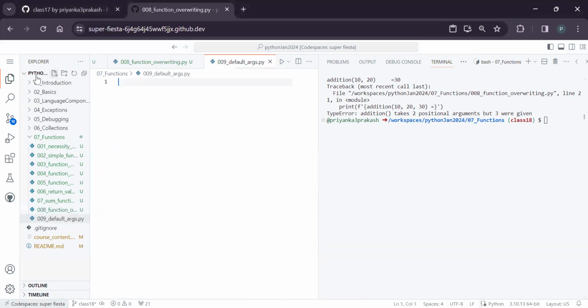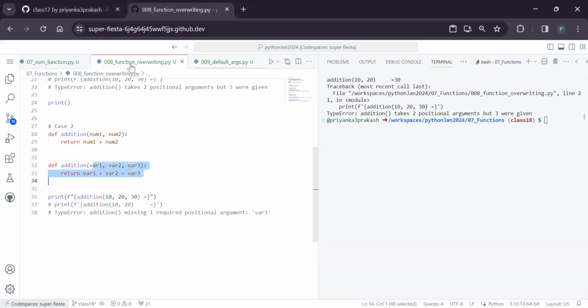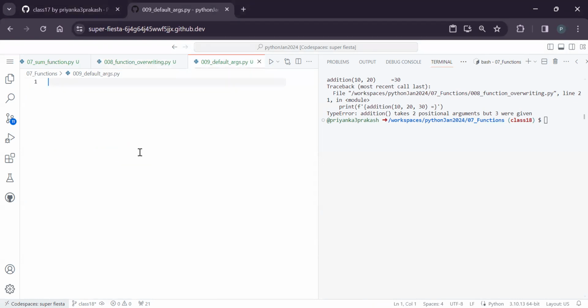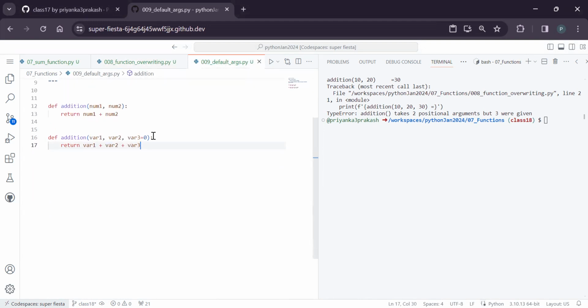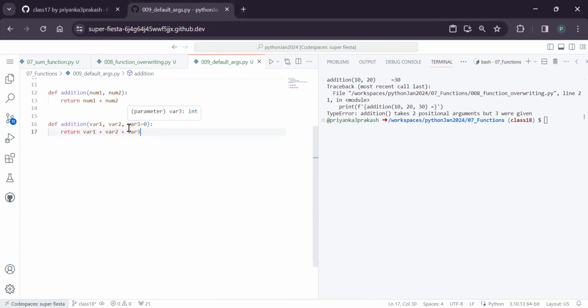Next, going further, let us talk about default arguments, which are a way to solve this problem. When you have 2 arguments it should work, and 3 arguments should also work. To address that, we have default arguments. So when you have this 2 arguments case and 3 arguments case, I will copy the same thing here, but I will make a small difference.